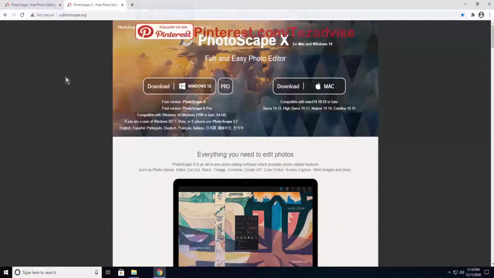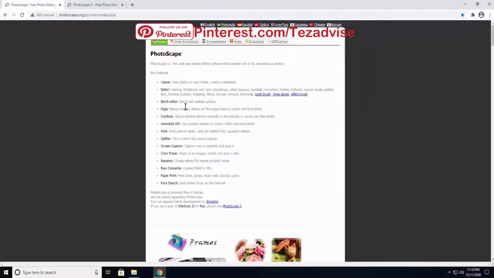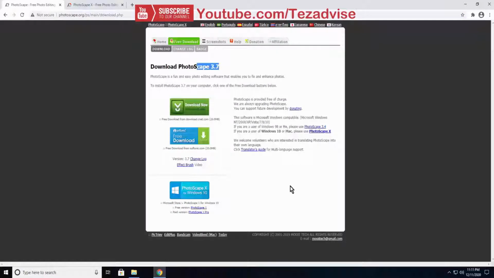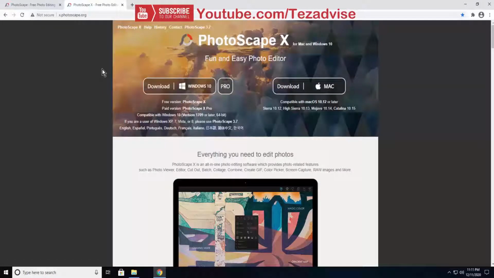Photoscape/Photoscape X. Yes, there are 2 versions of Photoscape. If you are a user of Windows XP, 7, Vista or 8, then download the Photoscape 3.7 version. As you can see on the screen, this one you can download. If you are using Windows 10, then Photoscape X is available for you to download for free. But there is one condition. It has to be Windows 10 version 1709 with 64 bit.